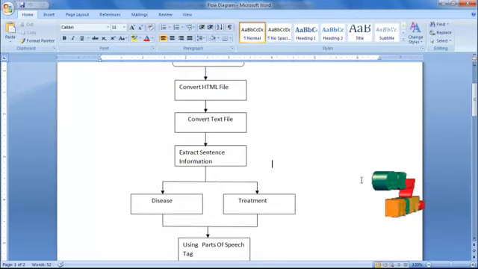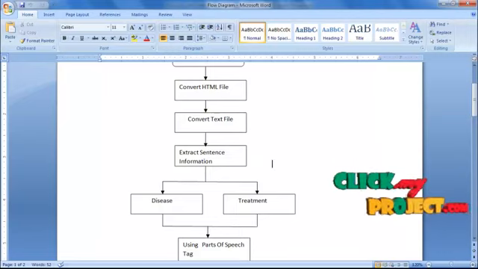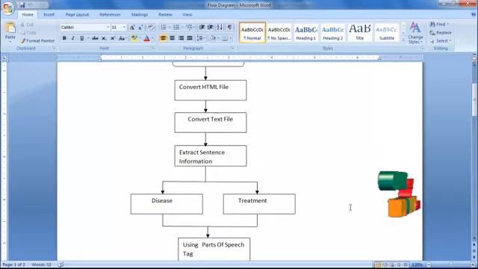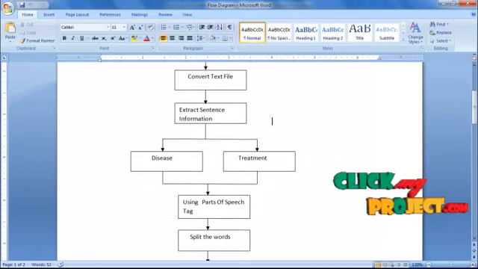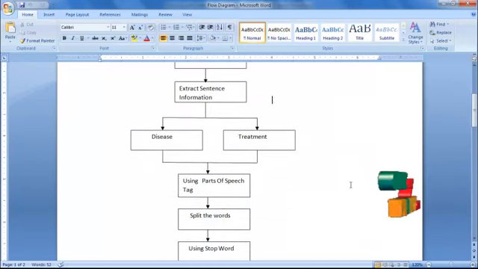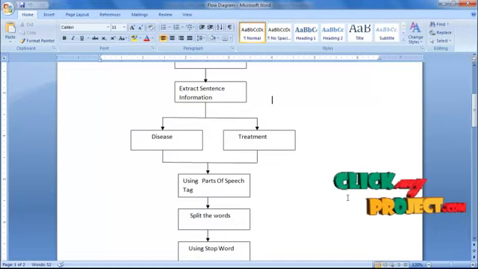For that we select two attributes. There is the disease, and our code is to separate the data in the form of the disease and the treatments. Then we have to relate the disease and treatments by using some algorithms. For example, first we have used the stemming algorithm.